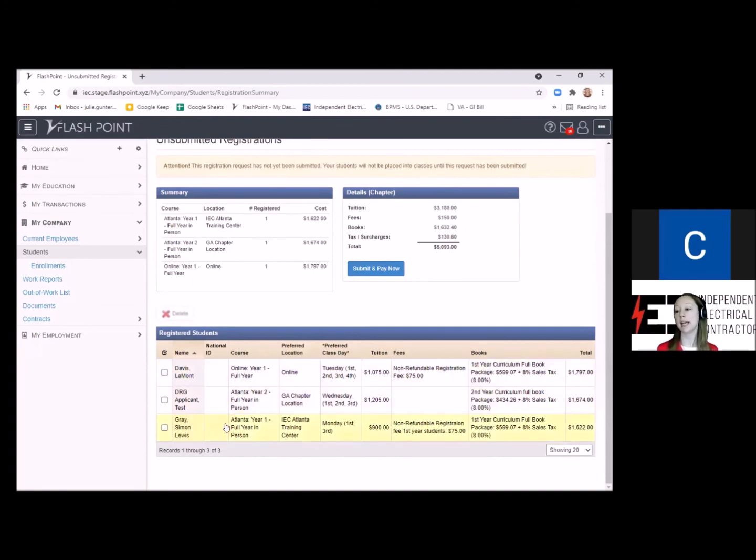Please make sure again that you've checked the preferred class day, that this is the preferred location that they want, and that all of this information is correct. All of these students listed are contained in the tuition in this total. Once they are listed here, this is all included in this submit and pay now.